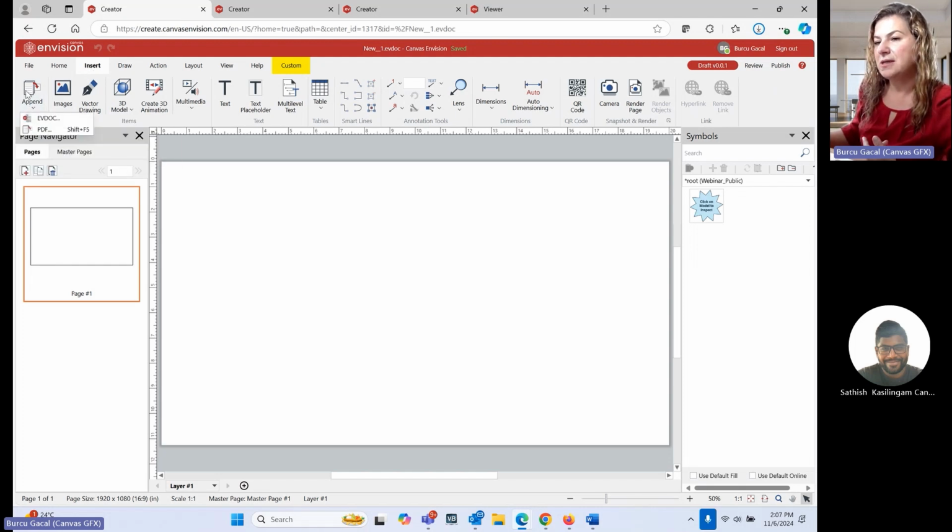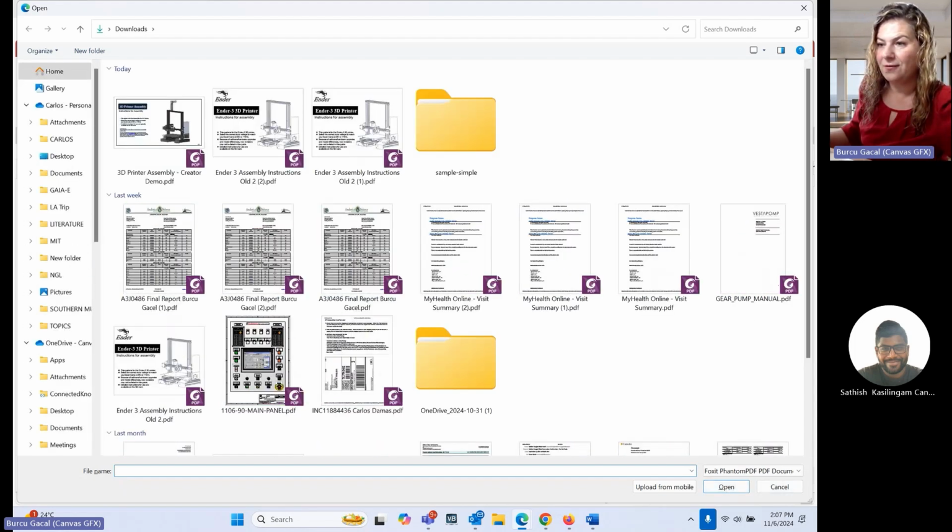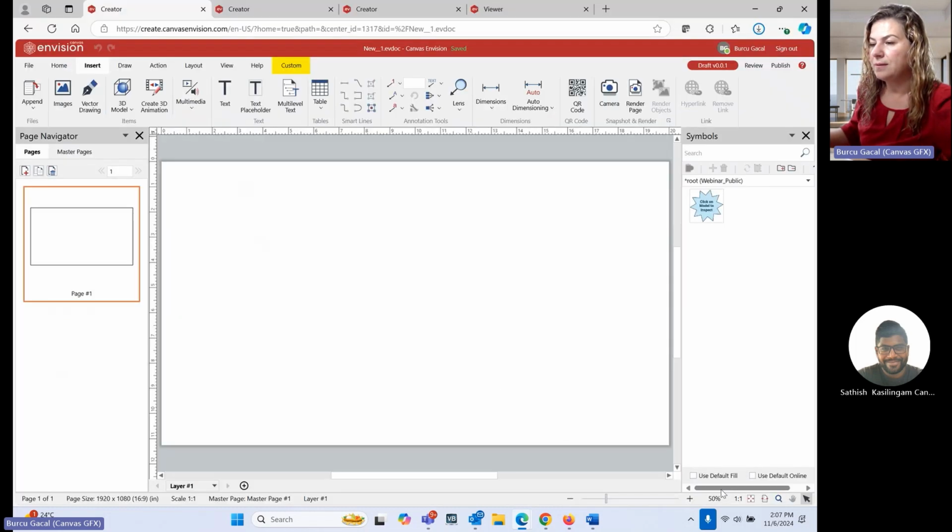And you have two options in here. One of them is an existing EV doc. The other one is a PDF. So we're going to click on the PDF option here, and we're going to select our PDF. That is the existing document. We're going to bring it to Canvas and then hit open.